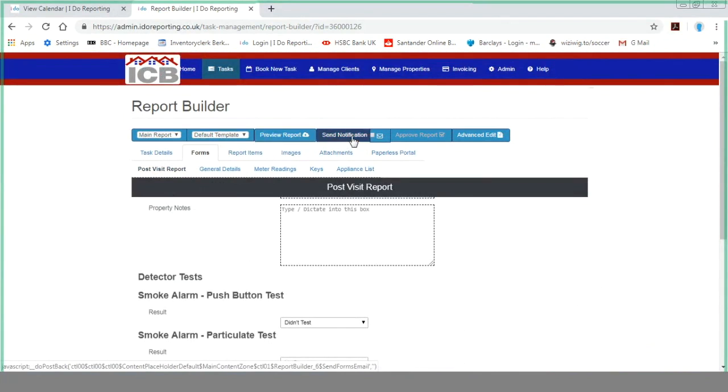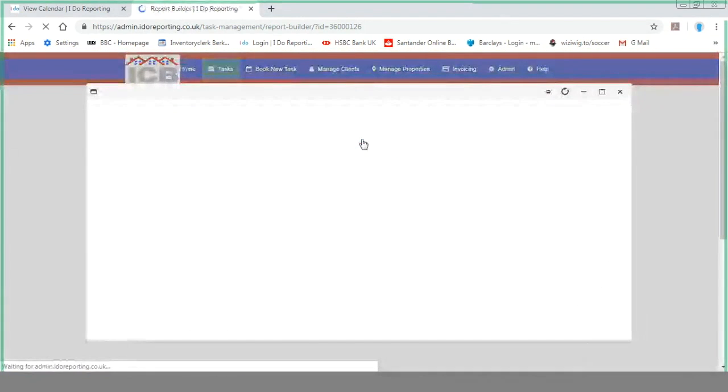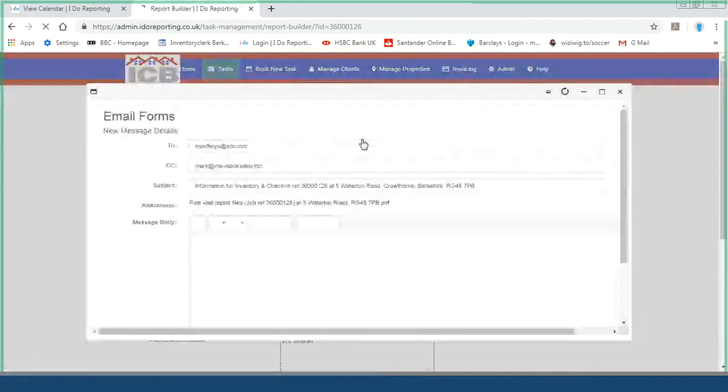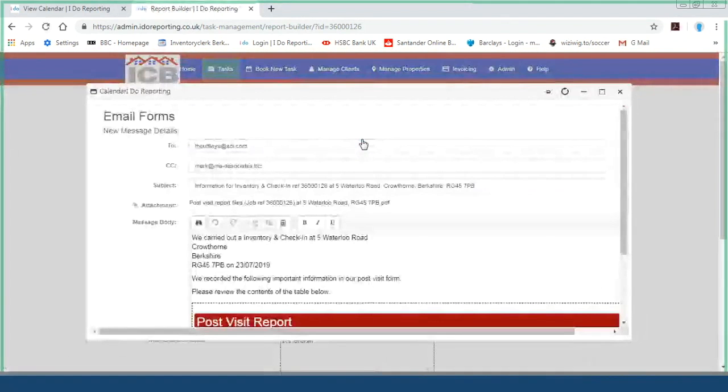But basically, you click that button and it sends an email off to the agent and says we carried out an inventory report, and it embeds the post-visit report form, and I believe it does the meterings as well. Yeah, it does meter readings and all the rest of it. If you want to see that before you send it, you tick this little box here and you press the button. If you've not filled out any of the forms that you're supposed to, it will tell you and say this form's got missing values, blah blah blah.